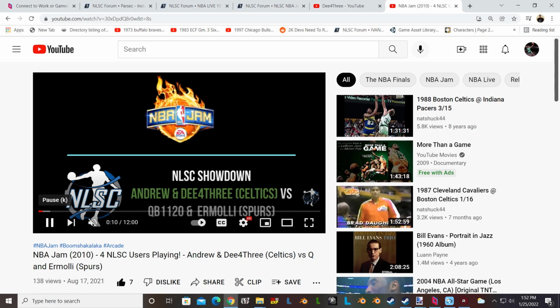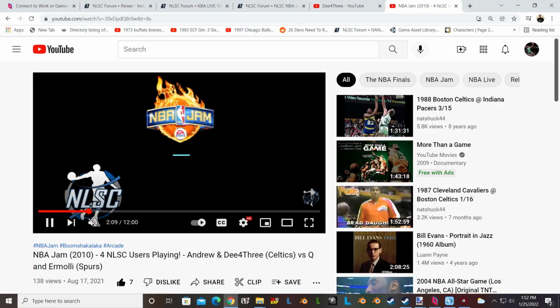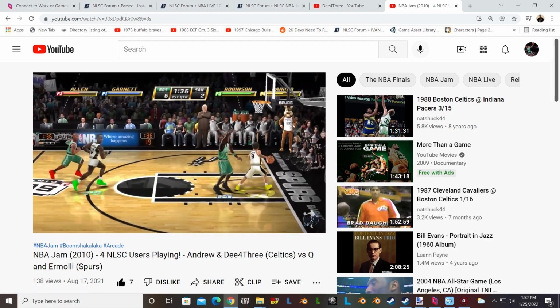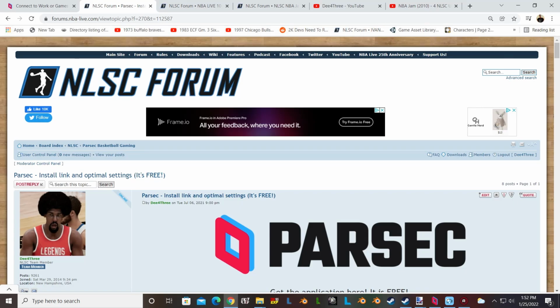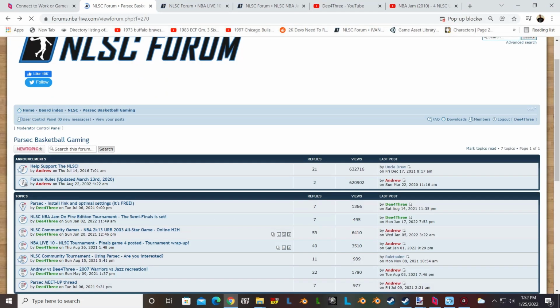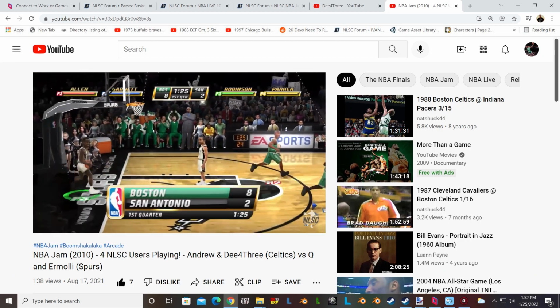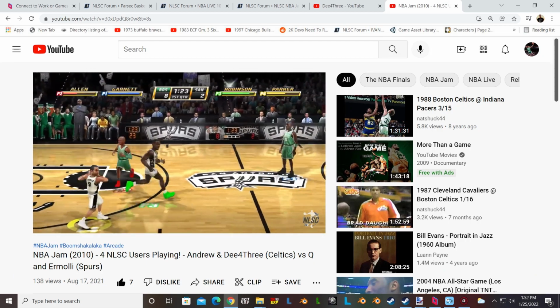We were using the emulator. I own the physical game, but it works better through the emulator, and this also allowed me at this point to run it through Parsec. But how crazy is this? This is all 4 of us connected at the same time playing, and it worked excellent.